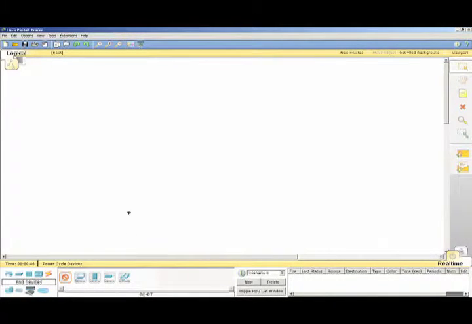When I move my mouse, I can simply add as many PCs as I want without having to reselect the PCs from the bottom bar. This is very handy when adding devices to your topology. Once you're done, all you have to do here is press the Escape key, and the PC icon on the bottom of the screen is not selected anymore.